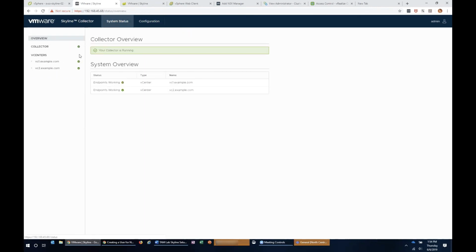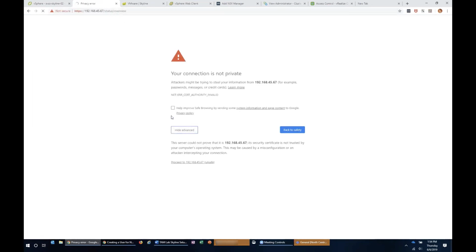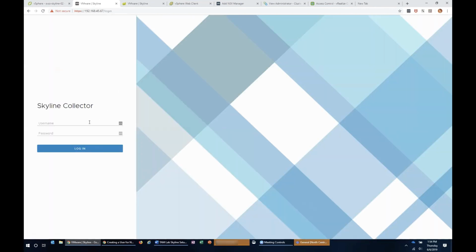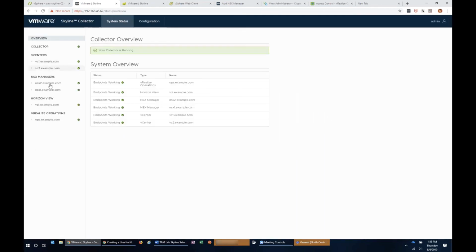But if I go back to system status, it shows that I'm getting stuff from 2 vCenters. We'll go in and log into this other collector that we had pre-configured just to show everything added. So NSX Managers, Horizon, VROPS, same process: add an endpoint, type in the host name and the credentials, and it should check out with those permissions we gave it.